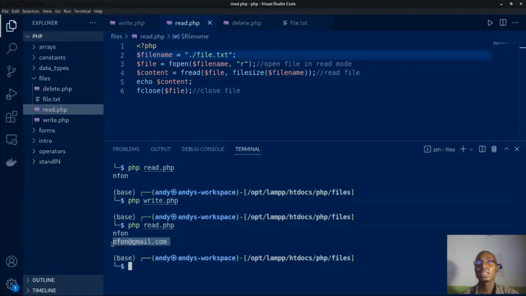And yeah, I think that is it. You have learned how to open a file, how to read a file, how to write into a file, and how to delete a file with PHP. I think that is enough for a start, and you can actually build from there. There are actually so many awesome things that you can do with all of these file functions in PHP.